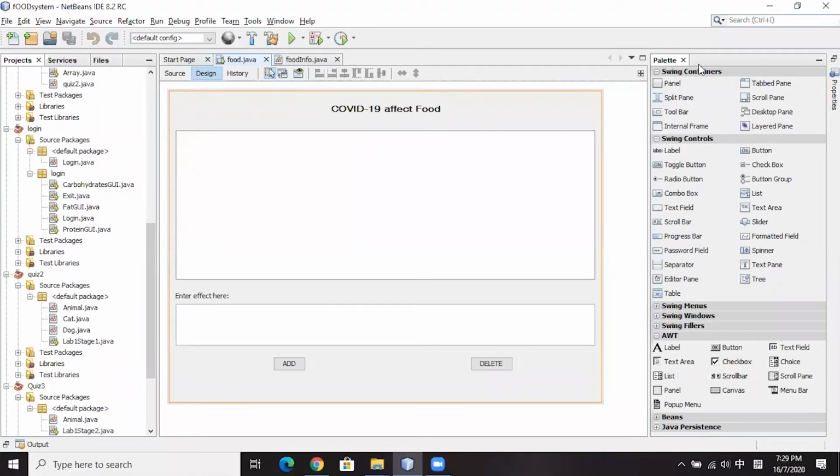So I am Chen Wai Ho. I'm going to present the food frame, and this is the COVID-19 affect food GUI. This is a system which enables us to record and delete the information of how COVID-19 affects food.